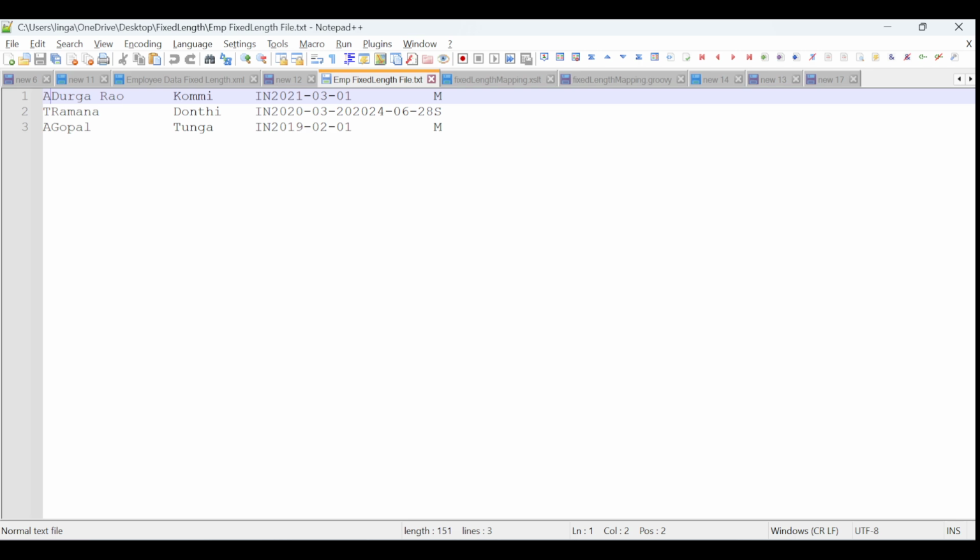The employee first name should be a total of 15 characters. Here, how many characters are there? The name has 9 characters, right? The remaining 6 characters we are appending. See, guys, here the cursor at the end shows selected values are 6, so I appended 6 spaces. So the total length of this field is 15 characters.